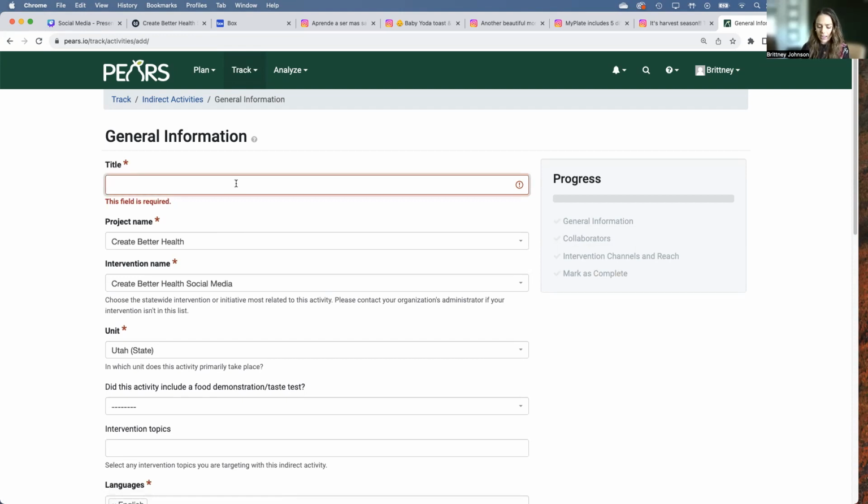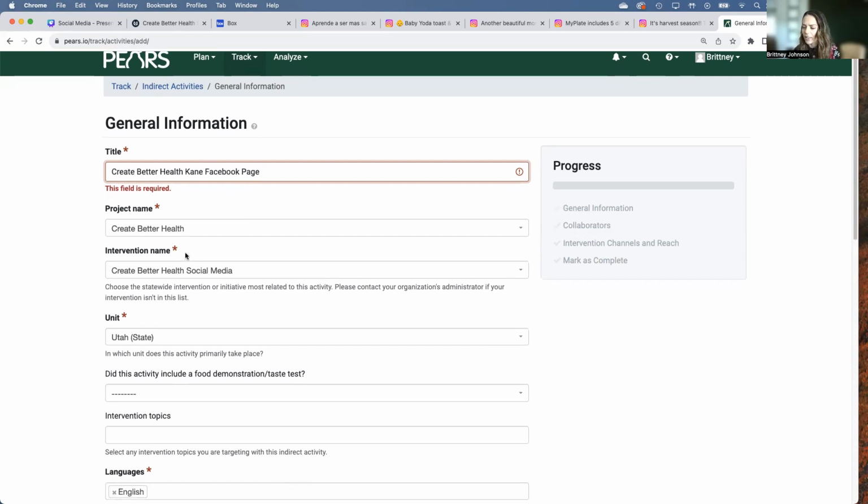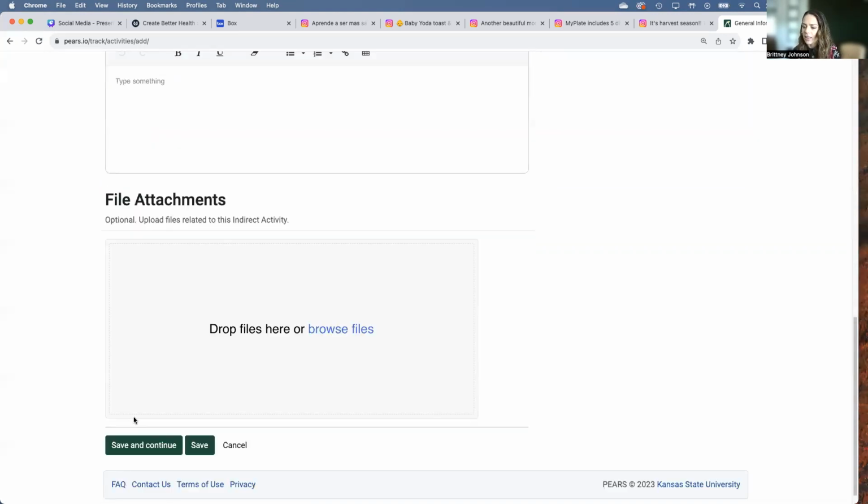Okay, so I'm going to add, we'll do Kane County again. Kane, Facebook. Add Create Better Health. We want to have for sure your county and then Facebook, so that distinguishes between the differences.